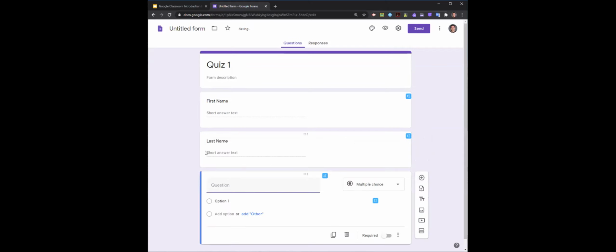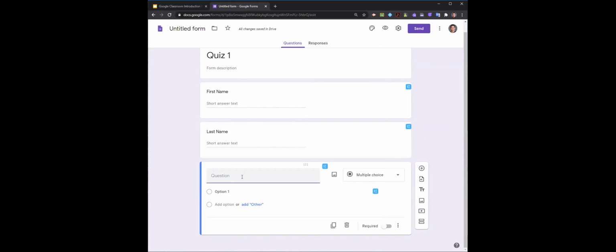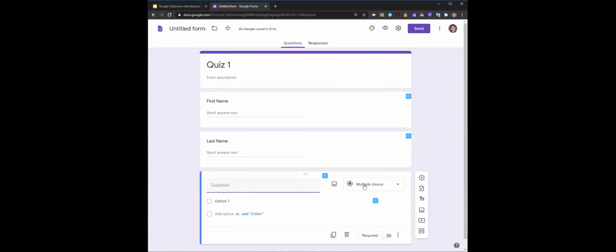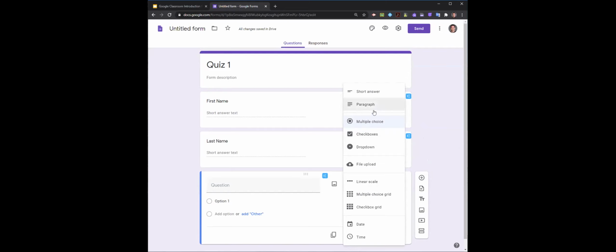So options here that you can have different types of questions. You can have multiple choice, short answer, paragraph, checkboxes, drop downs. You can have students upload files. I'm not a big fan of it, but you can have students record a file and upload it. You can have linear scales. You can have a multiple choice grid that most people experienced with our example quiz. You can have a checkbox grid, and then you can have date and times.